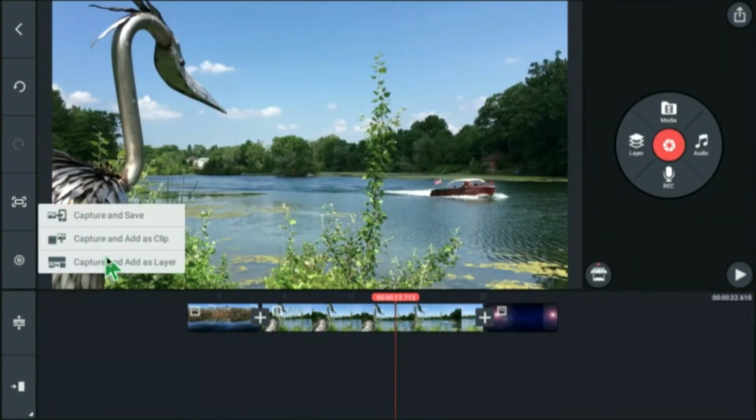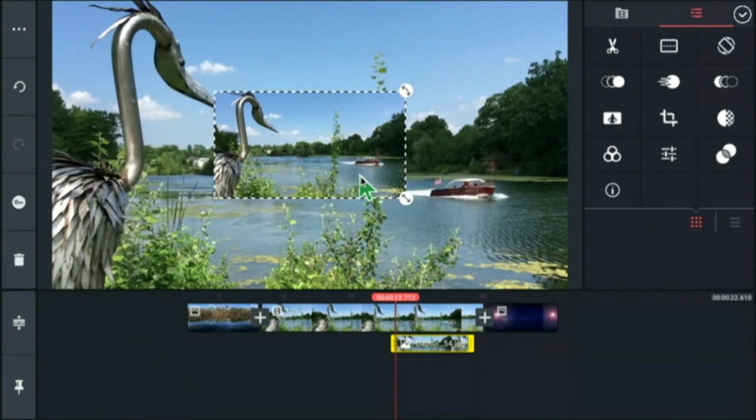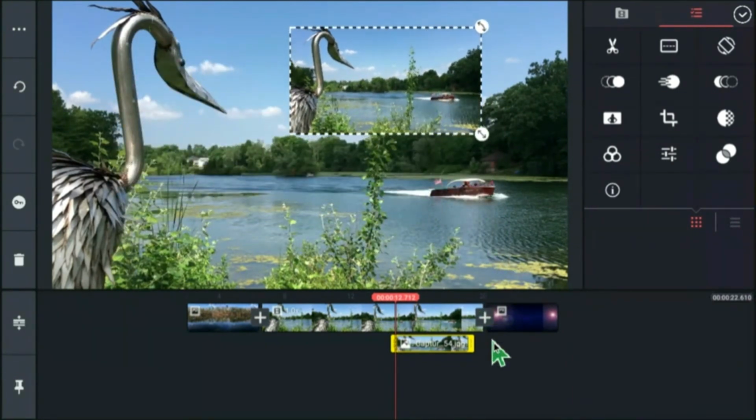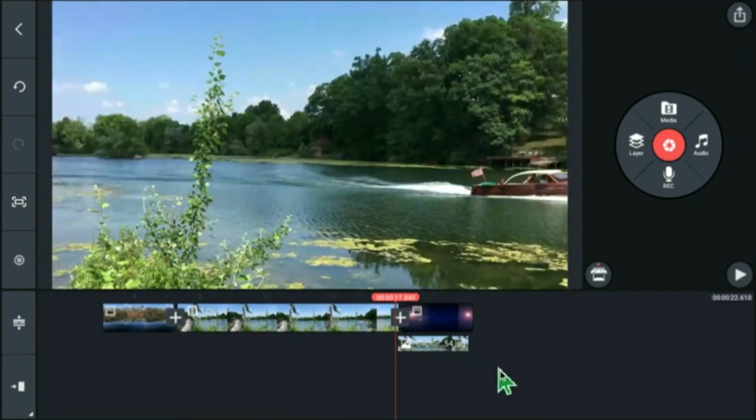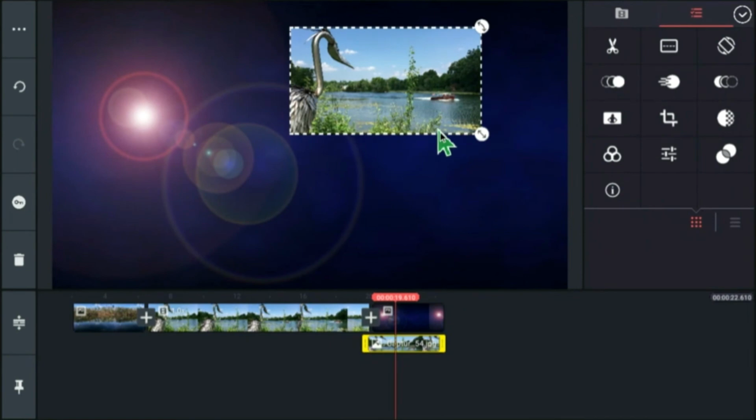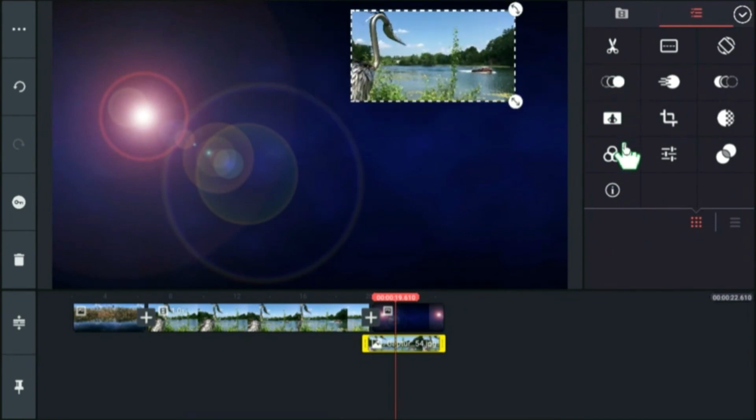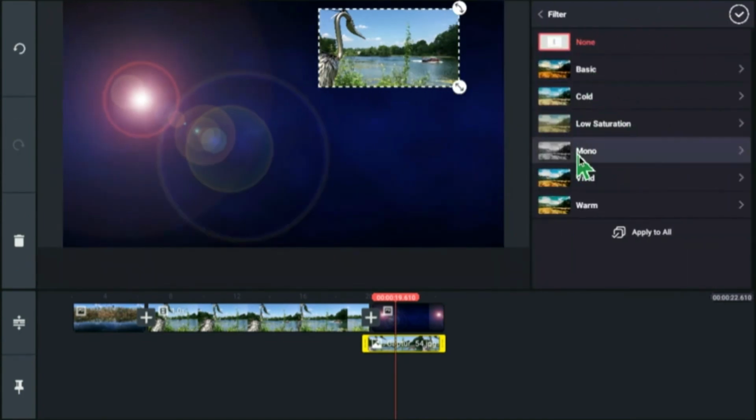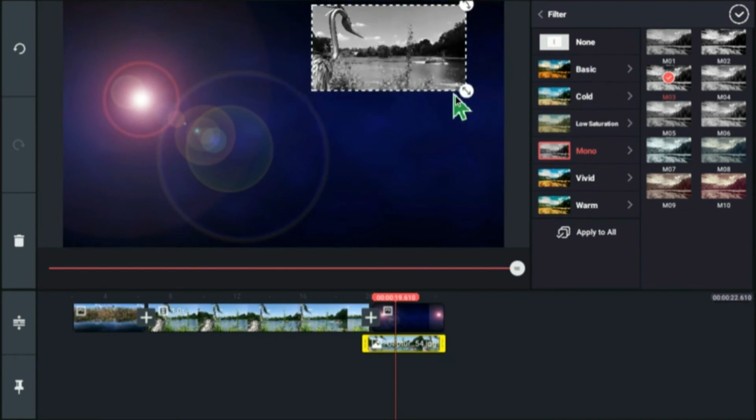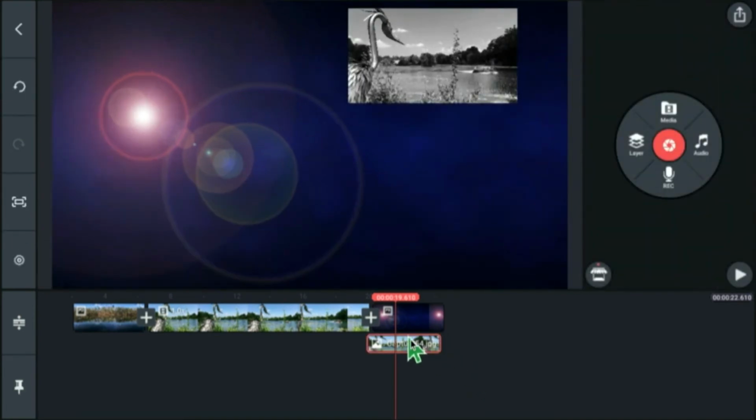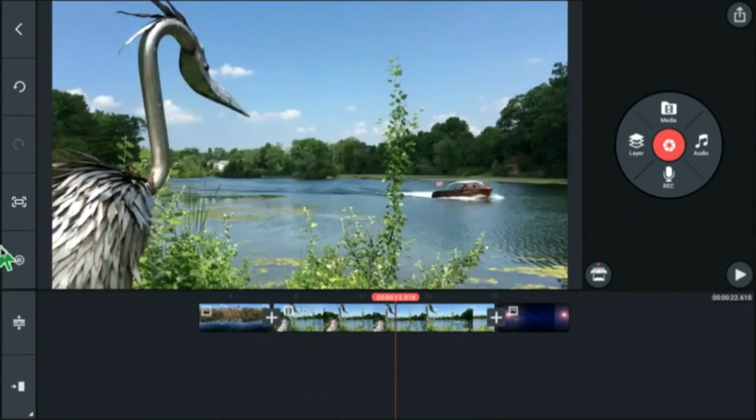The last option for capture and save is to add it as a layer. Once it's a layer, you can move it around and manipulate it however you want. You could even move it over to a different clip to enhance that clip later, or maybe use it as an end screen, however you want to do it. You could even change it to maybe black and white. All different options. Okay, so that is capture and save. I use that one quite a bit actually.